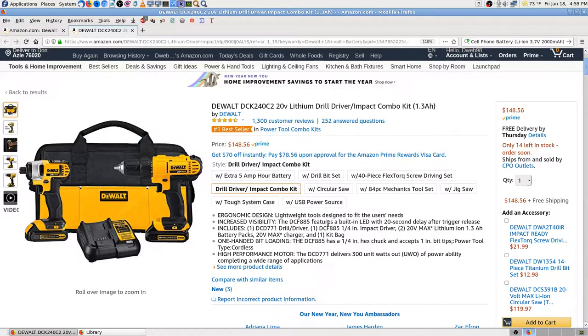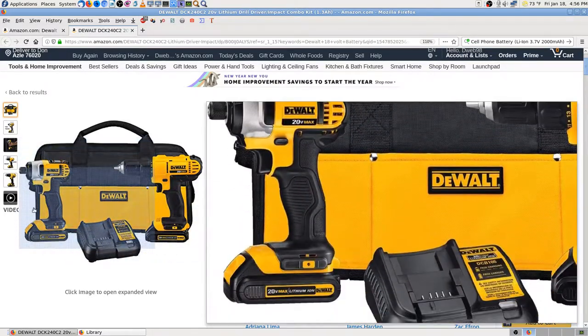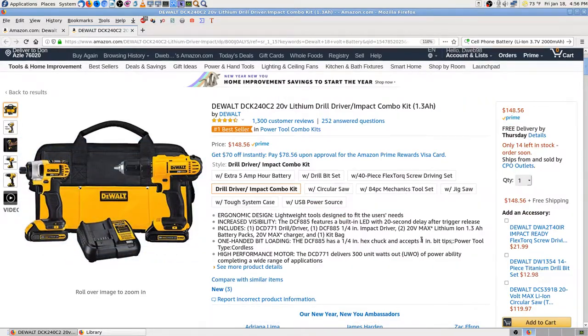Let's see. Drill driver, impact driver. Okay, it's a quarter inch. I don't want a quarter inch impact. I want a half inch at least. 3/8 at the minimum. I'd rather have a half inch. Of course, they get pretty pricey. But I want something to take wheels off the car, the stuff that's hard to do.